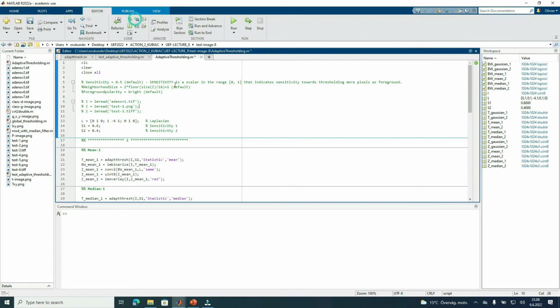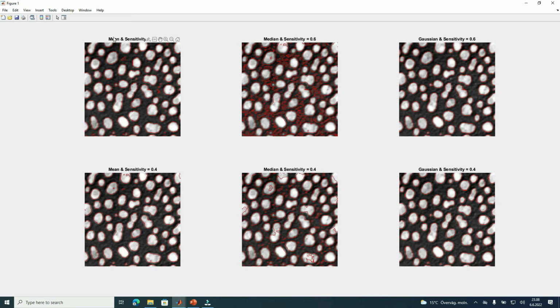Now let's use another image. Here, this is the column of the mean, and here the sensitivity is equal to 0.6, and here it is equal to 0.4. So you can see the difference between the results when different sensitivity values were used. And here we use the median to compute the local statistic, and the sensitivity is equal to 0.6, and here it is equal to 0.4. So these are the results obtained.